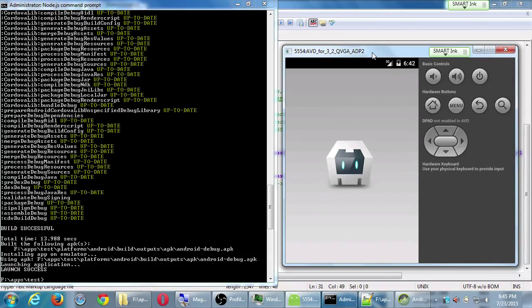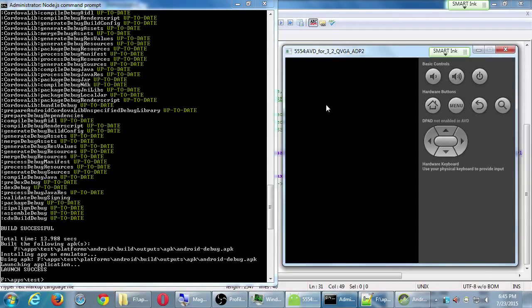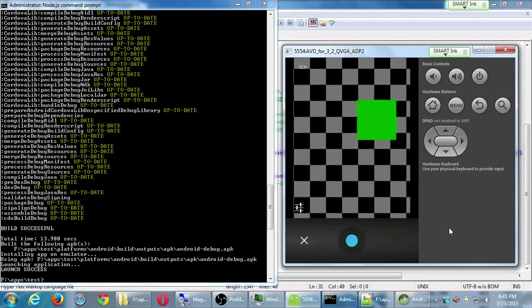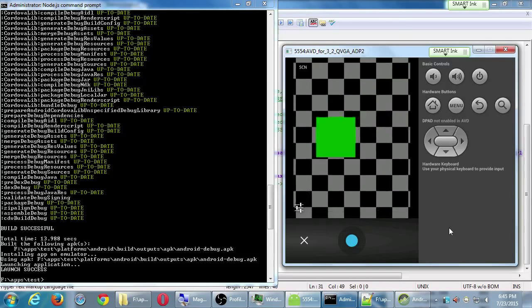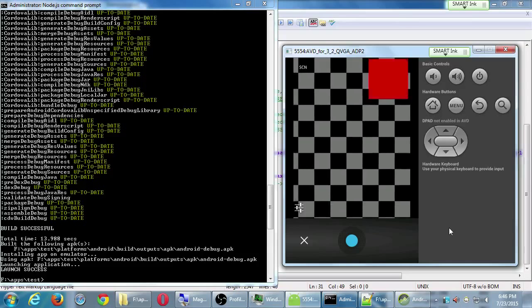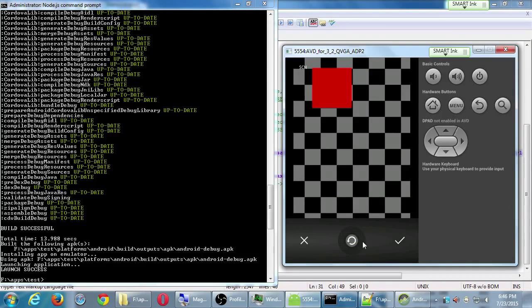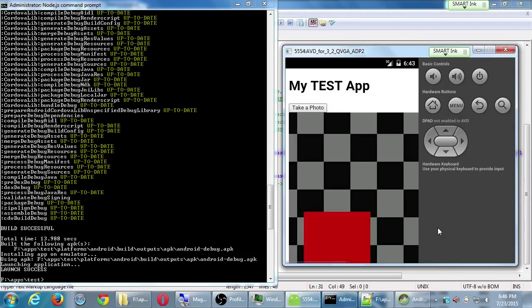So I've got the splash screen, I click take a photo. The screen goes dark. It switches to the camera, the emulated camera. I'm going to take a photo of that wild green square running around, that red square. I have to either cancel or accept the photo. I click accept, and it brings the photo back to my app. That's what I was showing right here on my real device.